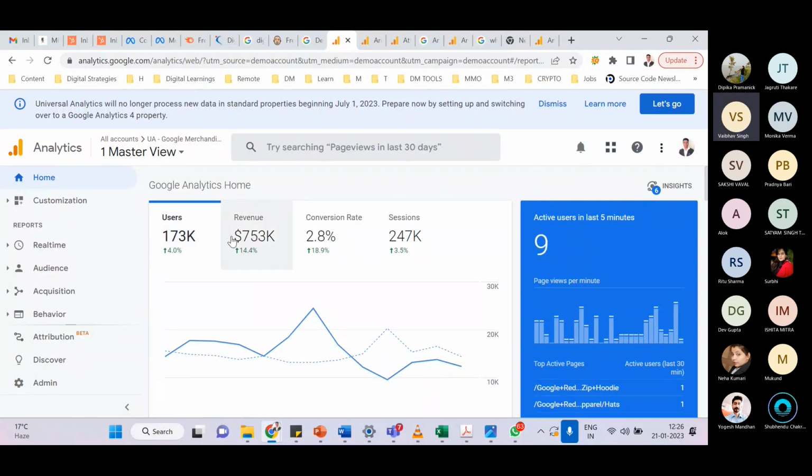Revenue is this. It will showcase the revenue as per your order sales cycle as well. And the conversion rate is 2.8%. That means out of every 100 people, only 2.8, roughly 3 people, are buying from you. Okay. Sessions, like 2,47,000 sessions which are coming.